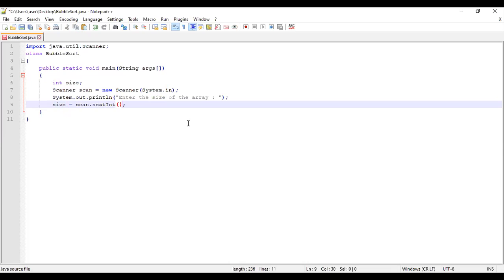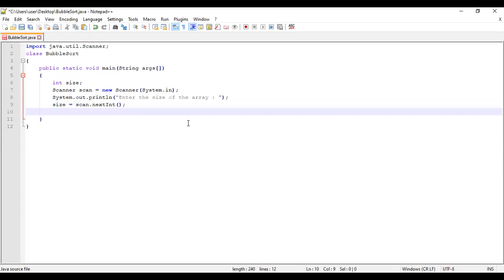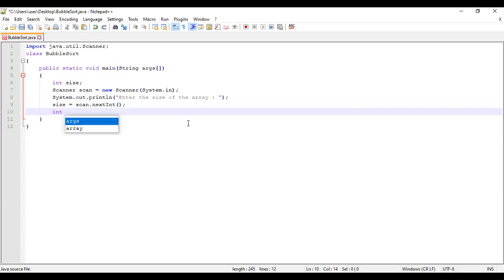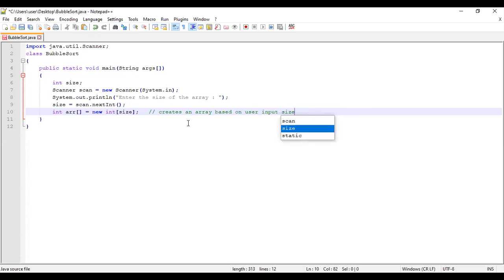Okay. Now after this, what should I do? I should go on to declare my array, and I should declare my array depending on the size that has been entered by the user. So I'll say int arr is the same as, I'll use the new operator and I'll allocate my array. So this creates an array based on user input size. Up to this point, I guess it's clear.